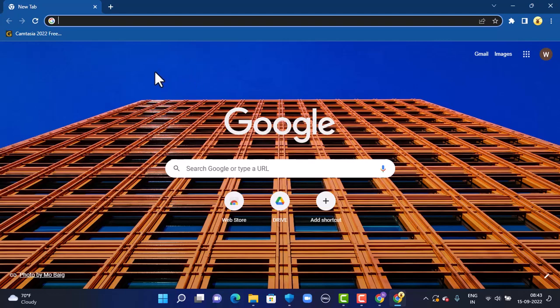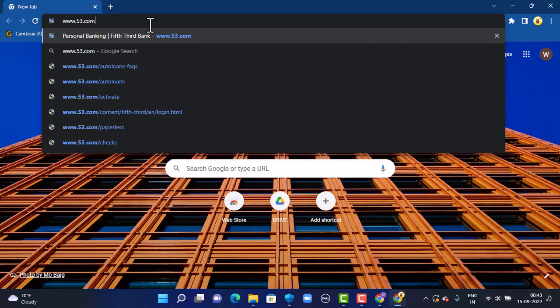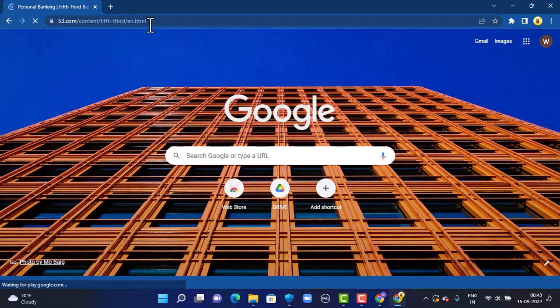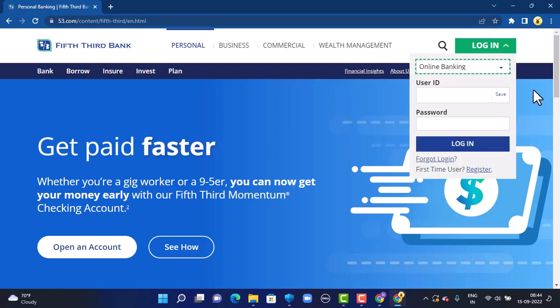As you open up your web browser, on the search box type in the link www.53.com, and you can even find the link in our description box below. On the other page, you will be directed to the official site, and on this page in the top right corner, tap on login. There's a drop down menu.